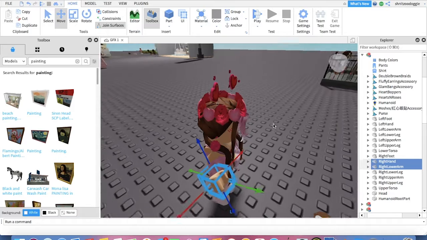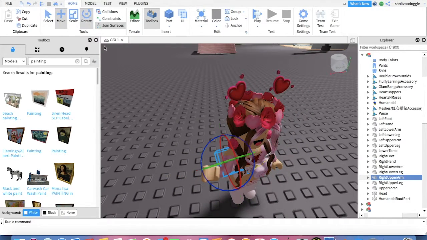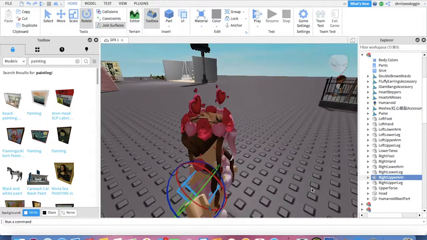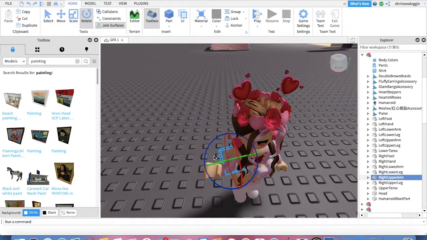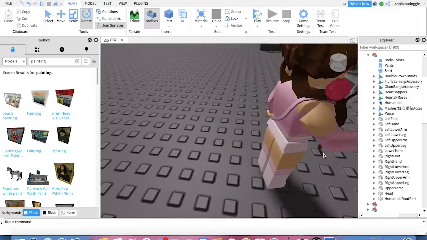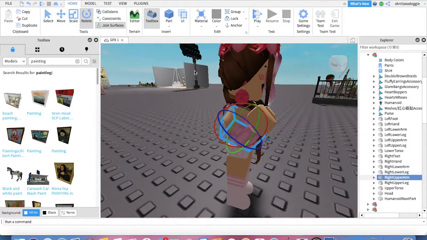Alright, we're going to change the upper arm a little bit. We're going to rotate it more that way. Wait, that's not the way. Is it that way? I think that's correct. Yeah, alright. Now I just gotta move it a little bit.